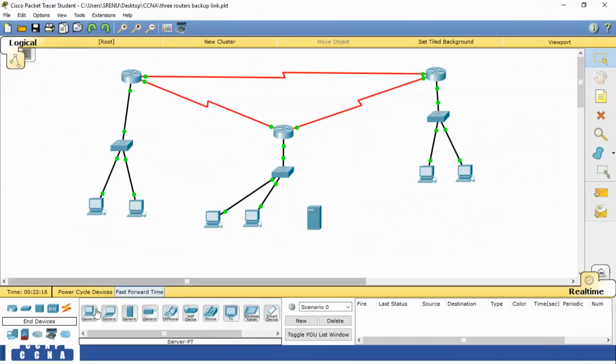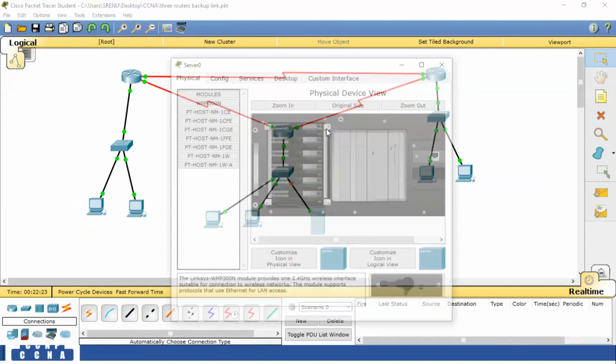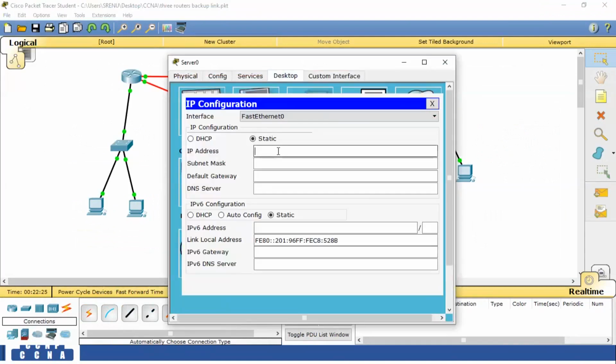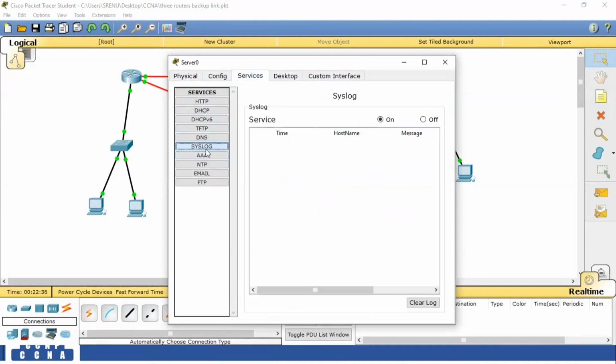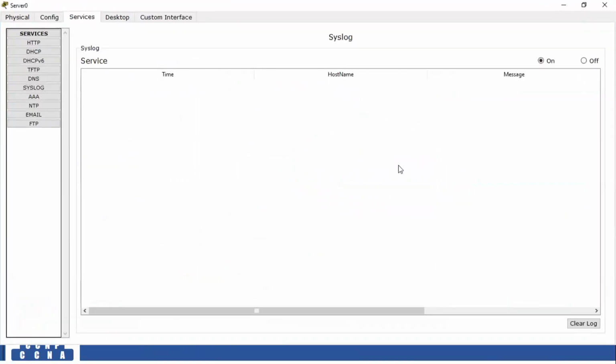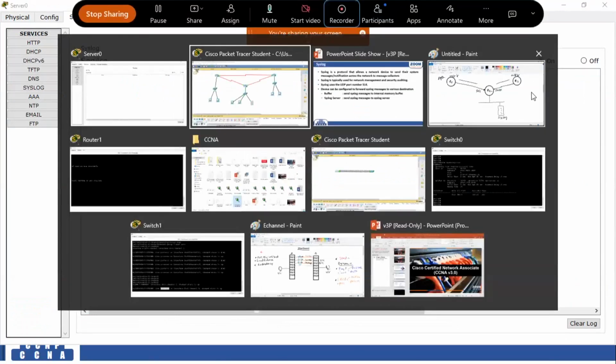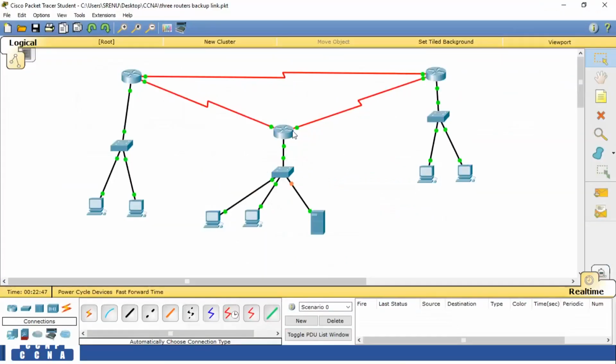The server is connected to the network. First, let me assign one IP address to the server: 10.0.0.123. So the server IP address is 10.0.0.123. Go to the Services option. There are many services, and one of them is syslog. Currently, we don't have any logs here, right? But syslog is on, because we need to configure it in the router.